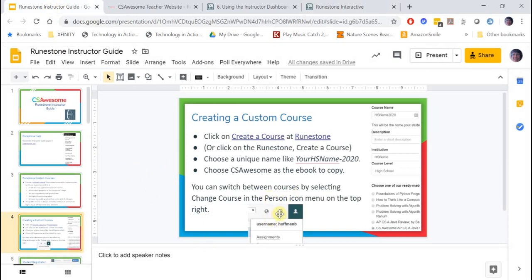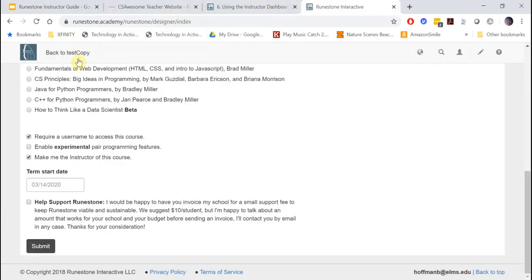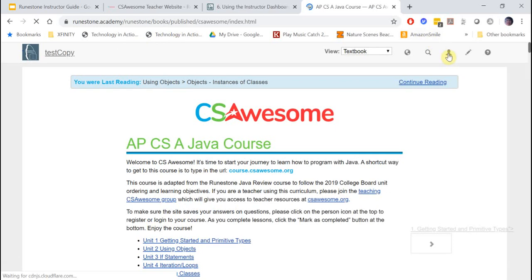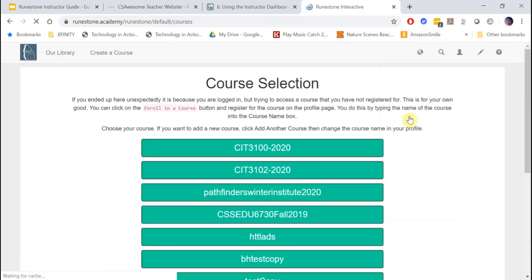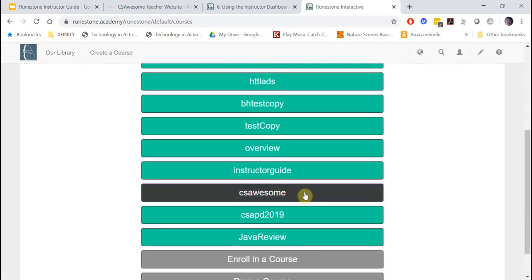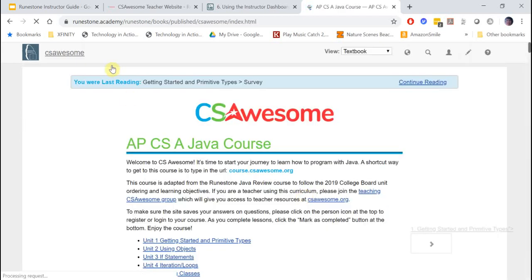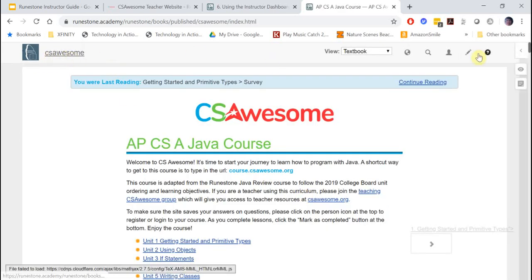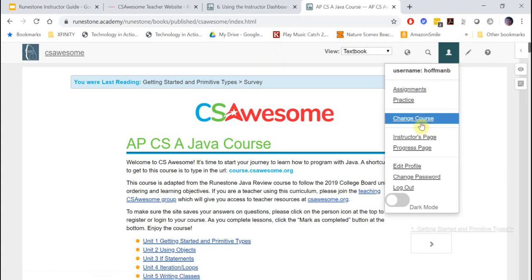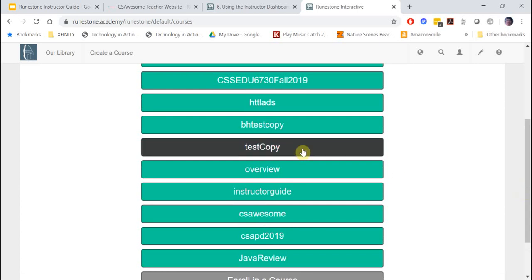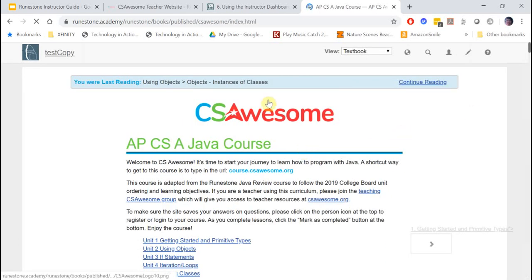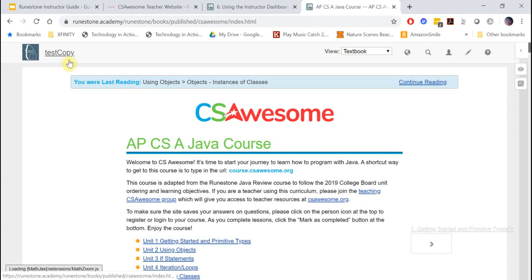Once you set up a custom course, you can switch between courses by going to the person icon up at the top here and go to change course. So if you had already had a CSAwesome course, the public course, you could switch to that and you would see CSAwesome on the left side. Or you could now switch to your custom course. I'll switch back to test copy. And you'll see that the name changes over here too.